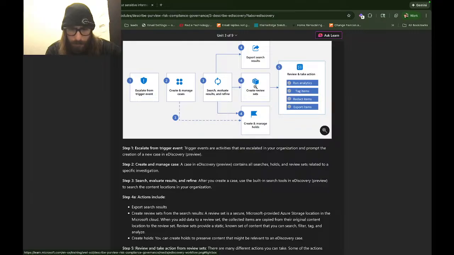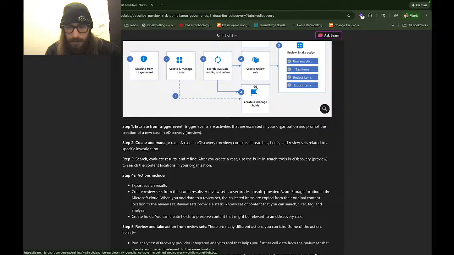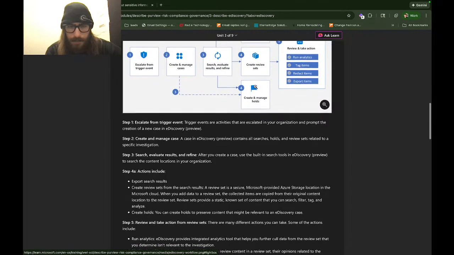A review set is a secure Microsoft-provided Azure storage location in the Microsoft Cloud. When you add data to a review set, the collected items are copied from their original content location to the review set. Review sets provide a static, known set of content that you can search, filter, tag, and analyze.